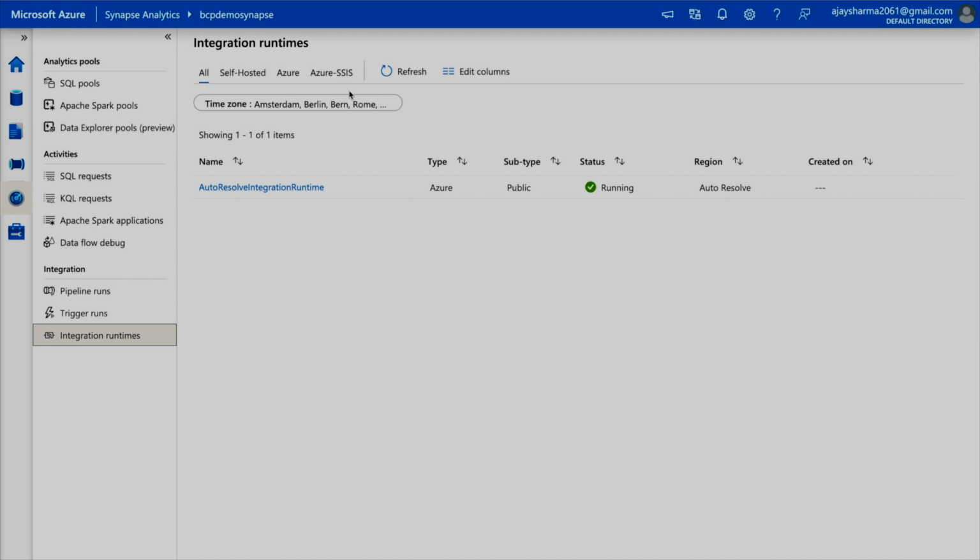You can check the status. Like over here, you can see the self-hosted, Azure, Azure SSIS. These are the three integration services which are going to help you to get the data and to process the data in Synapse Analytics. If you have any SSIS package already that you would like to run in Azure, then you will use this Azure SSIS. If you have data directly coming into Azure, then you will use Azure. If you have your data sources which are on-premise, then for that you will use the self-hosted one.